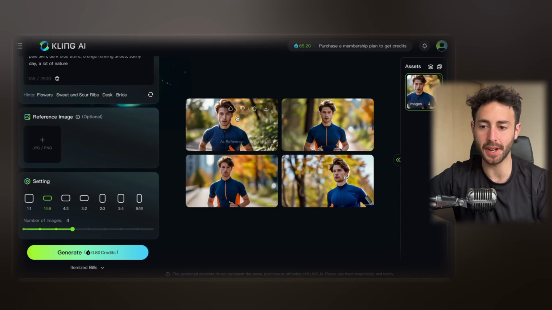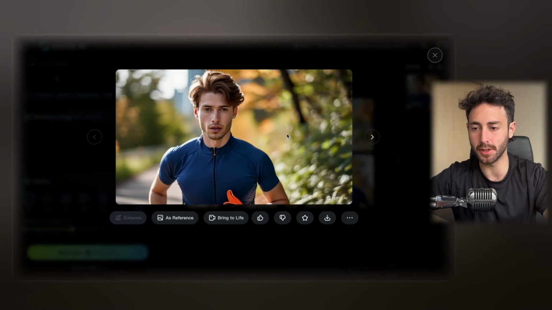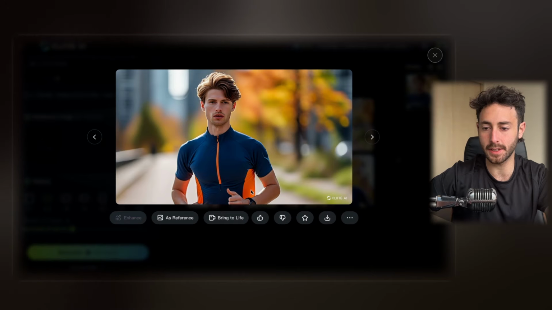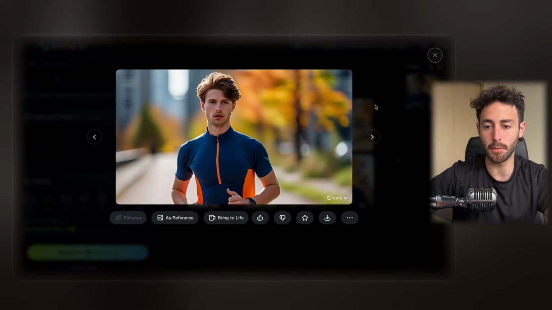Okay, so it now generated this guy, right? It doesn't look like me that much, but, you know, yeah, he's running and he has a blue t-shirt.